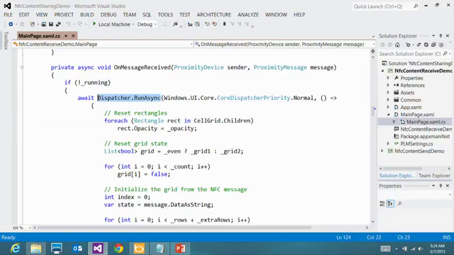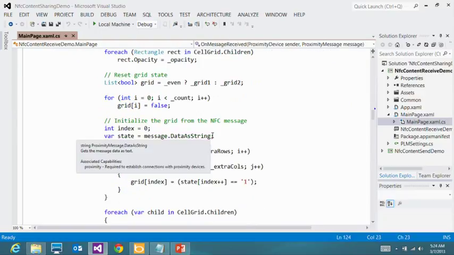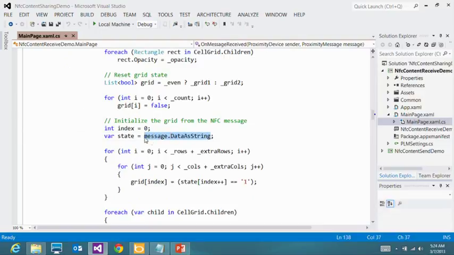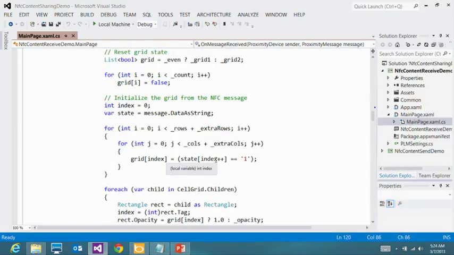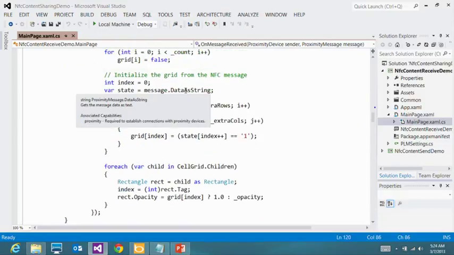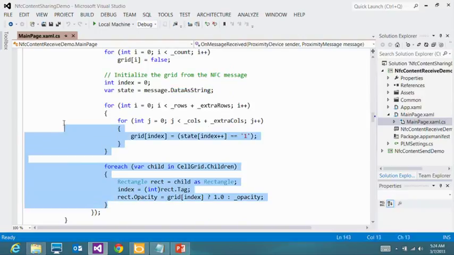This is how we do that in Windows 8. And all I'm doing here is taking that string, which I get from the DataAsString property of the proximity message object reference passed to me here. There we are. I read the DataAsString property, and I get the string that was transmitted to me. And here's just some grungy code to apply that to the cells in the grid. You take away the grungy code, the actual code that transferred the message and received the message is 5 or 6 lines of code. NFC data transfers right there.